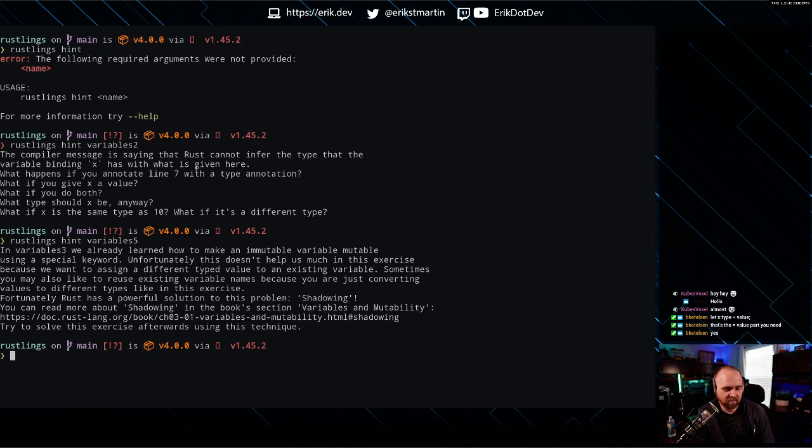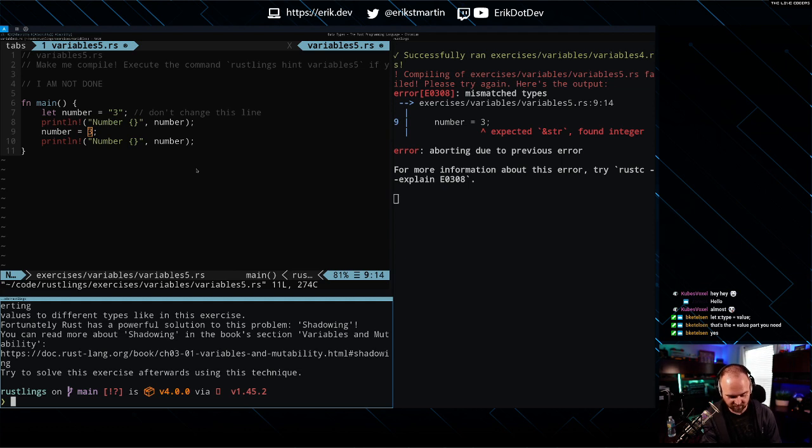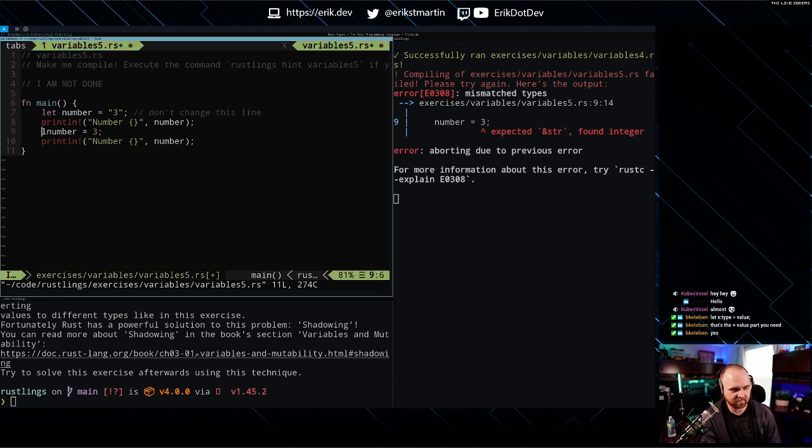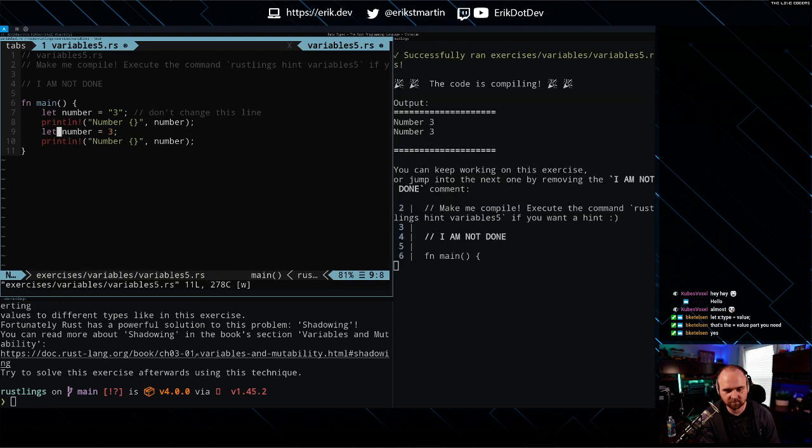We learned how to make an immutable variable mutable using a special keyword. Unfortunately, this doesn't help as much in this exercise because we want to assign a different type value to an existing variable. Sometimes you may also like to reuse existing variable names because you are just converting values. Fortunately, Rust has a powerful solution to this problem, shadowing. You can read more. Okay, so what it's looking for us to do is basically just redeclare this and shadow it. Okay. Next.